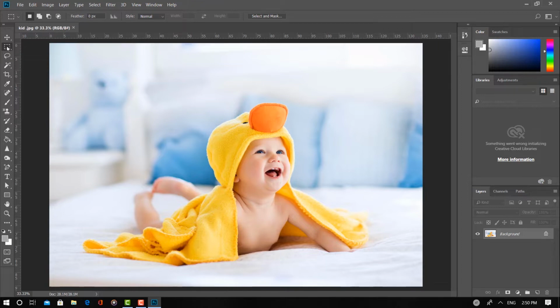The rectangle marquee tool shortcut is M. For example, if I choose the move tool and click on M, the rectangle marquee tool will be active for me. And I can see it's M. The move tool is V, as we learned in the last class. If I click on V, the move tool will be active for me.